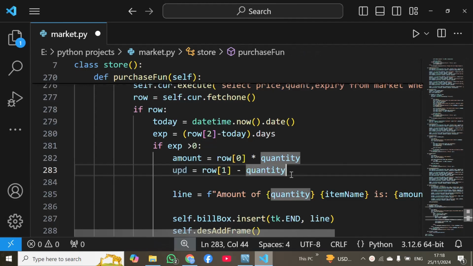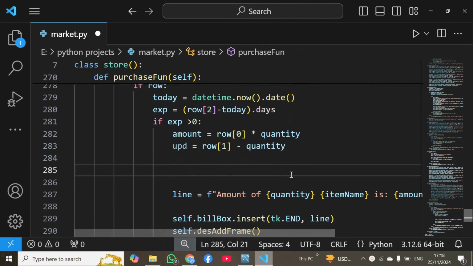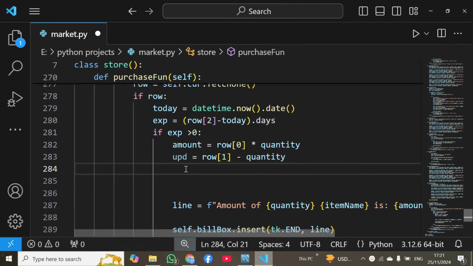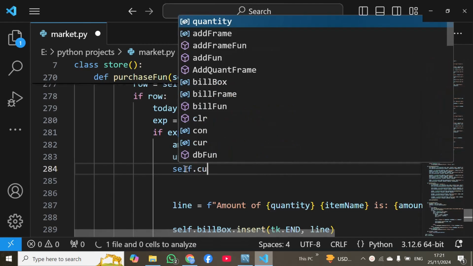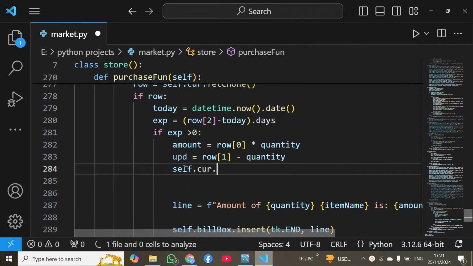Next we have to use a query. For this, I will use self.cursor.execute. I have to execute a query, that is an update query. I have to update our market table: update market and set. So I have to set the quantity column, and here I will use a placeholder.